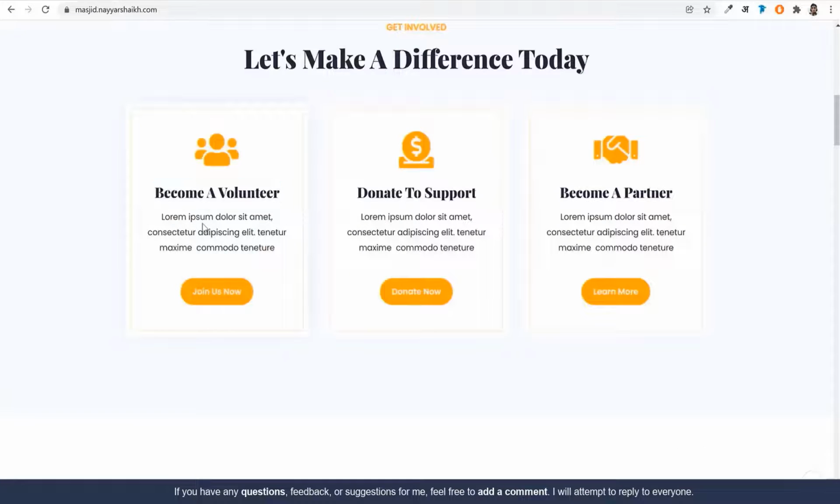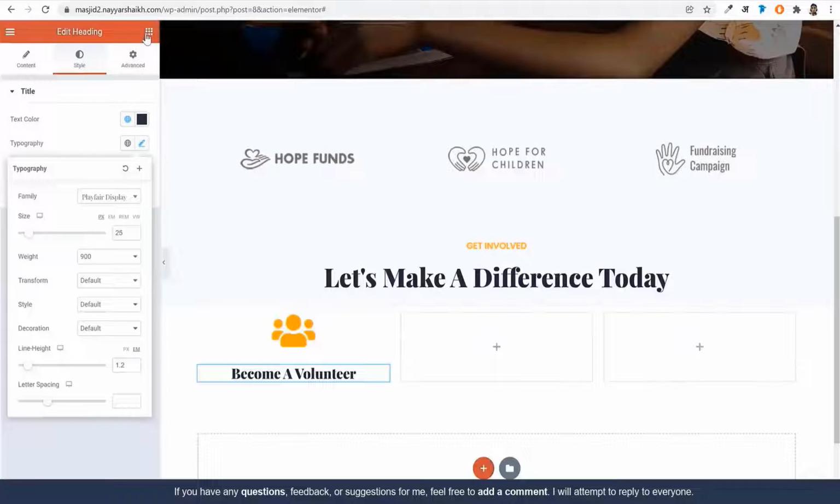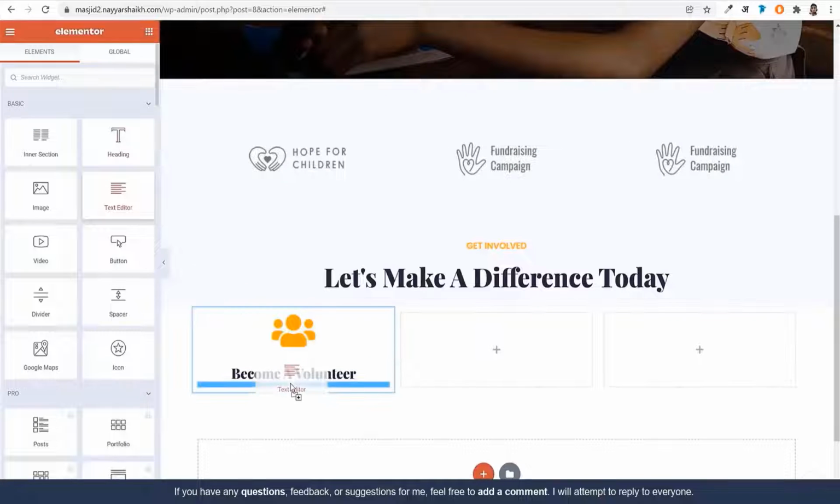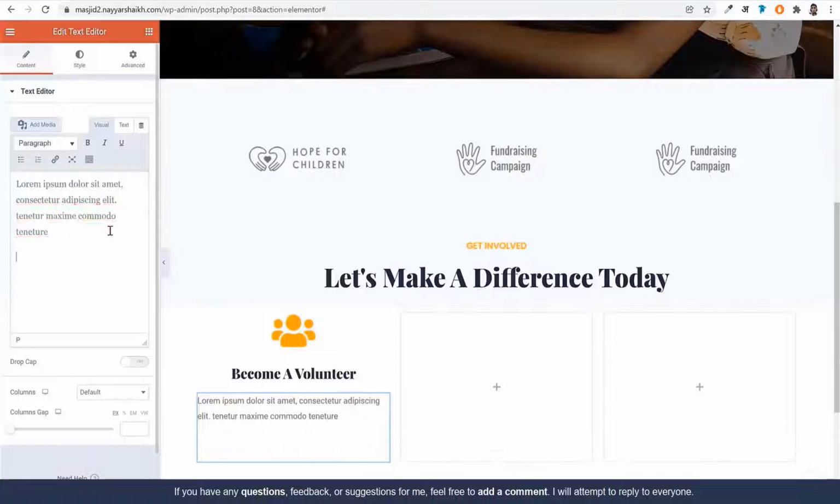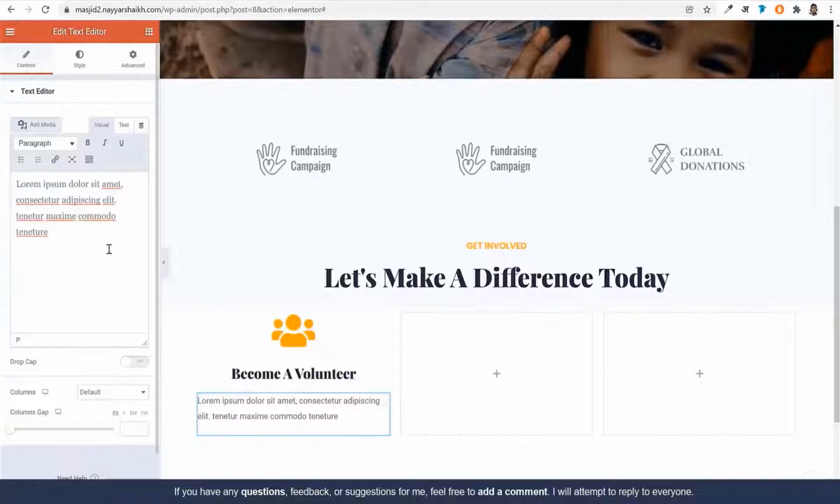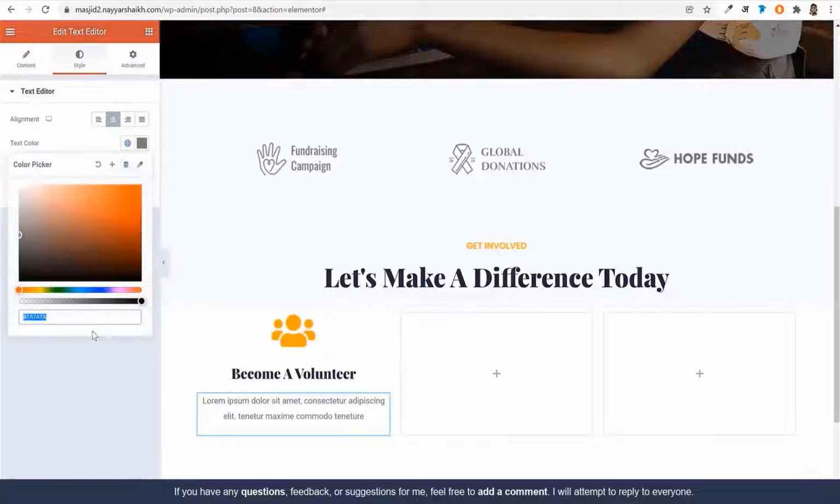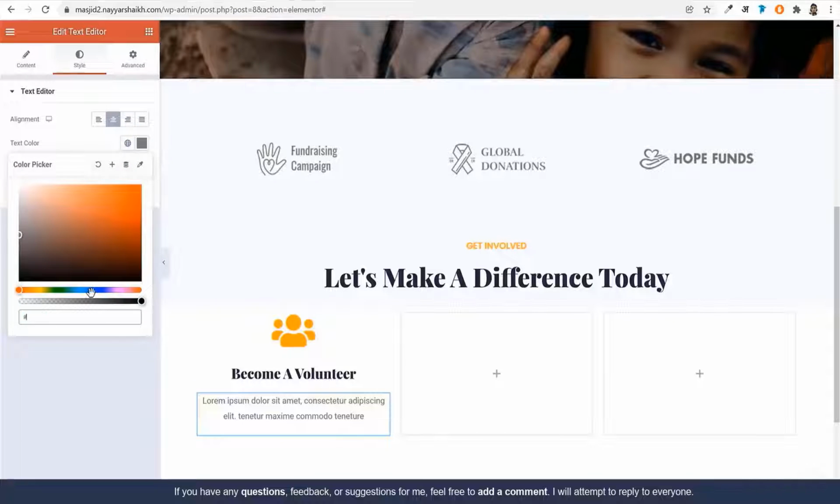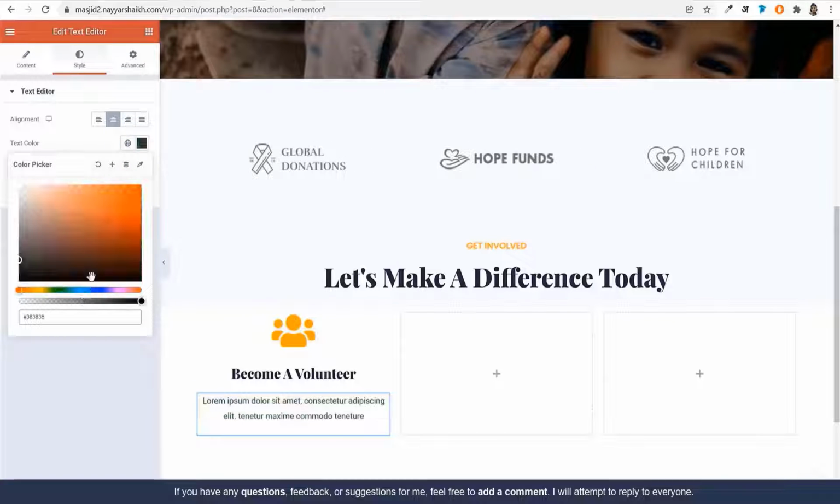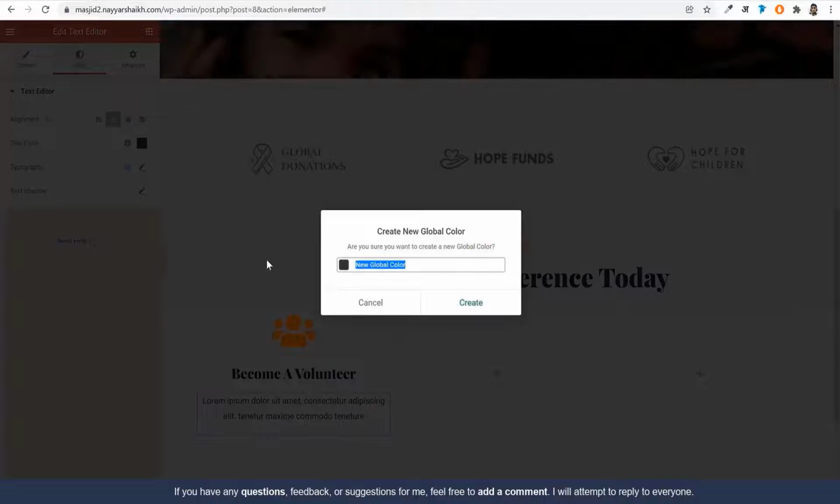Then we have the text, which is this. Copy this thing, come over here, drag and drop this text editor, paste in whatever your text is. Go to style, make it center align. The color of this thing will be this one, 383838.